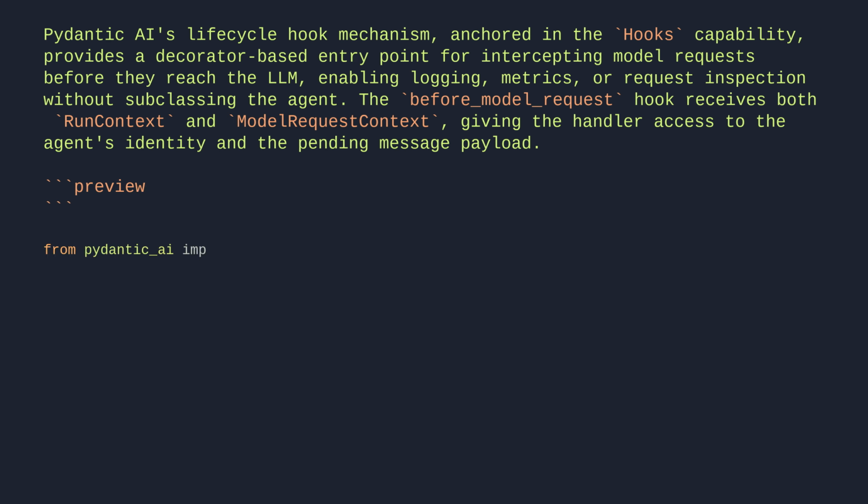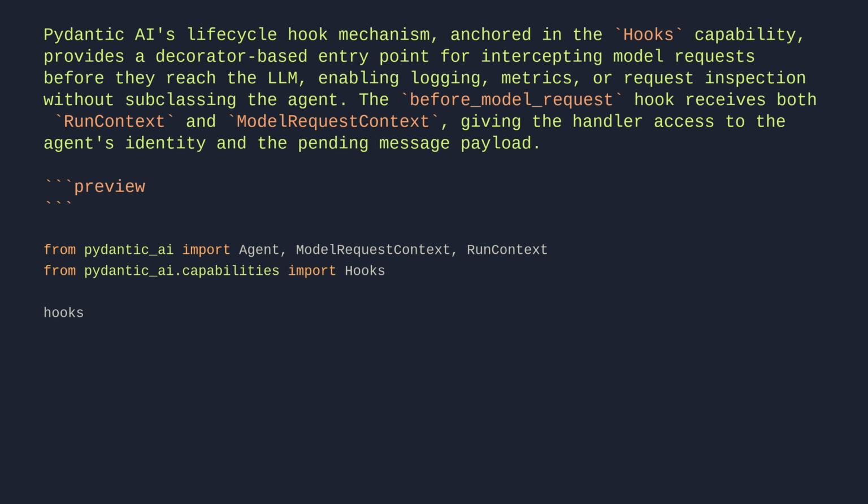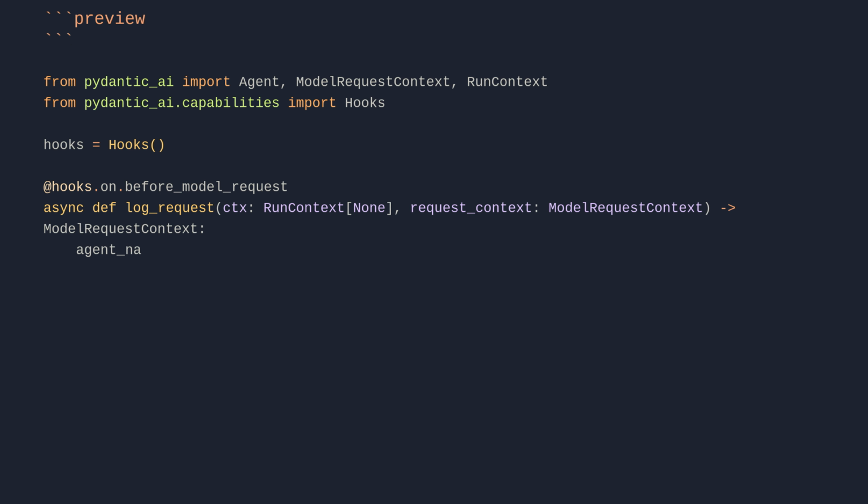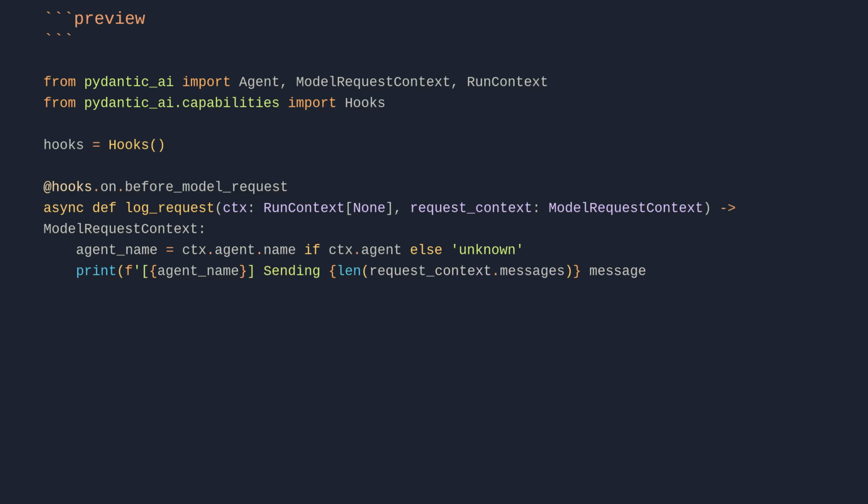A preview. From pydantic_ai import Agent, ModelRequestContext, RunContext. From pydantic_ai.capabilities import Hooks. hooks = Hooks(). @hooks.on.before_model_request async def log_request(_: RunContext[None], request_context: ModelRequestContext) -> ModelRequestContext: agent_name = ctx.agent.name if ctx.agent else 'unknown'. print(f'{agent_name} sending {len(request_context.messages)} messages'). return request_context. agent = Agent('openai:gpt-5.2', name='my_agent', capabilities=[hooks]).